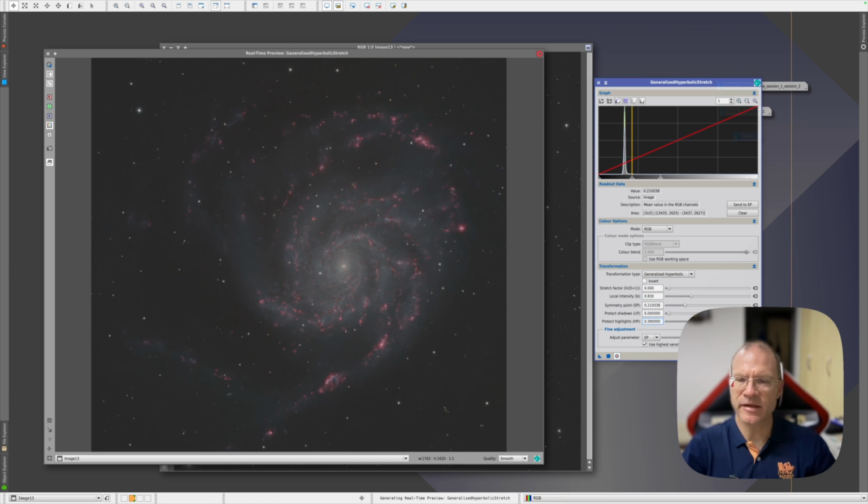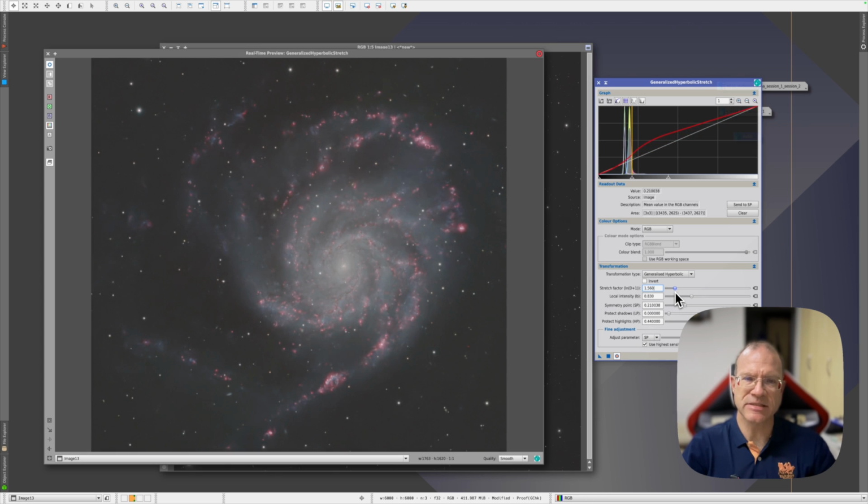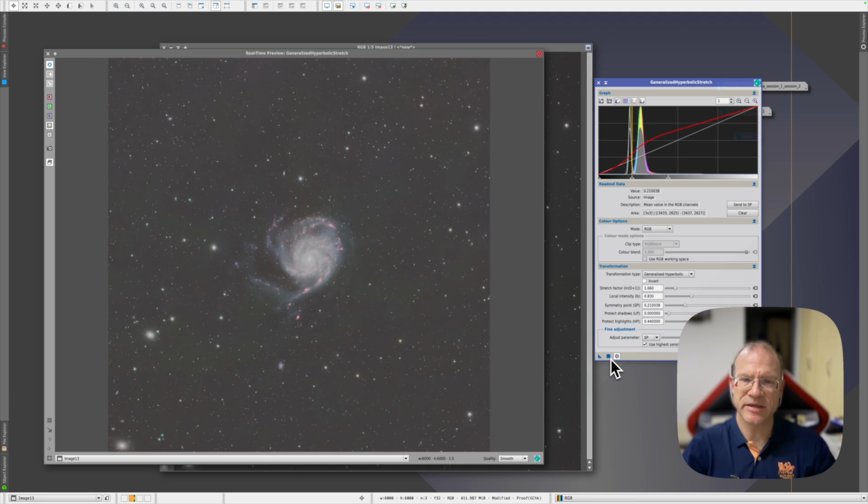Again, never forget to go down here with the protect highlights, because there is a danger that if we don't do it, we actually blow out the stars. Now we go up again, and you see how nicely this dust now develops. Let's be careful not to overdo it. That looks really nice. Let's execute that.